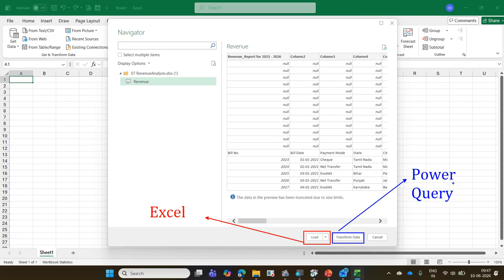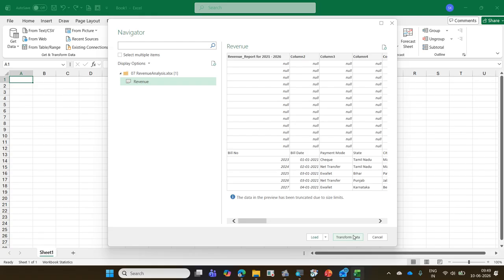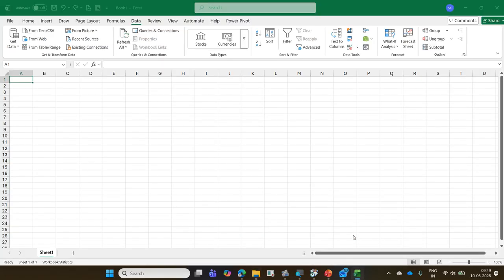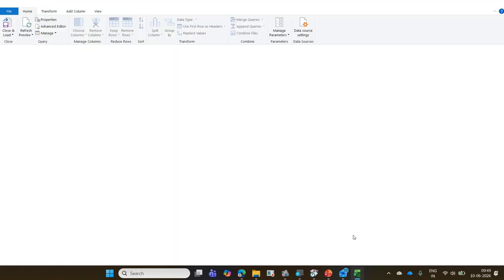Okay, so let us click on transform data now. Now it will go to Power Query. அப்படியே Excel இருந்து Power Query க்கு போறேன். It's a separate software ன்னு கேட்டா கிடையாது. It's inbuilt in Microsoft Excel. So transform data. Yes. It will go to Power Query now. Now this is your Power Query screen.